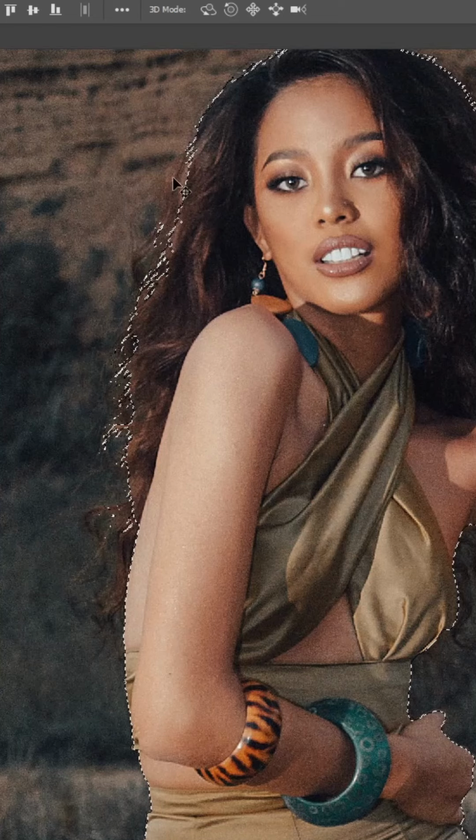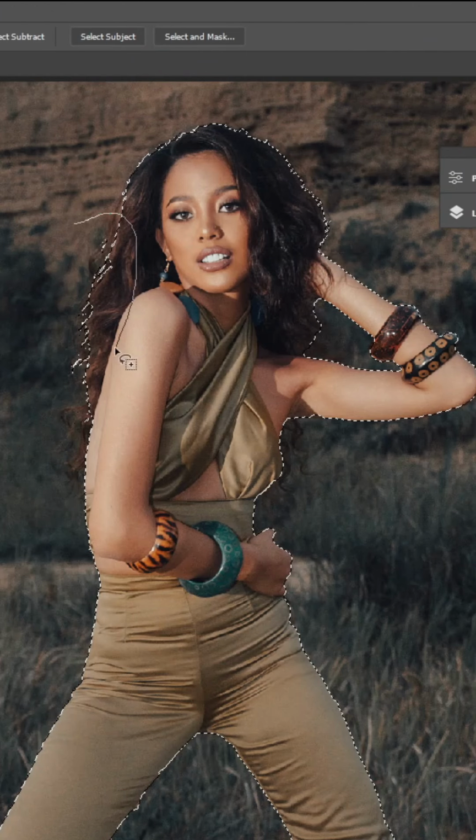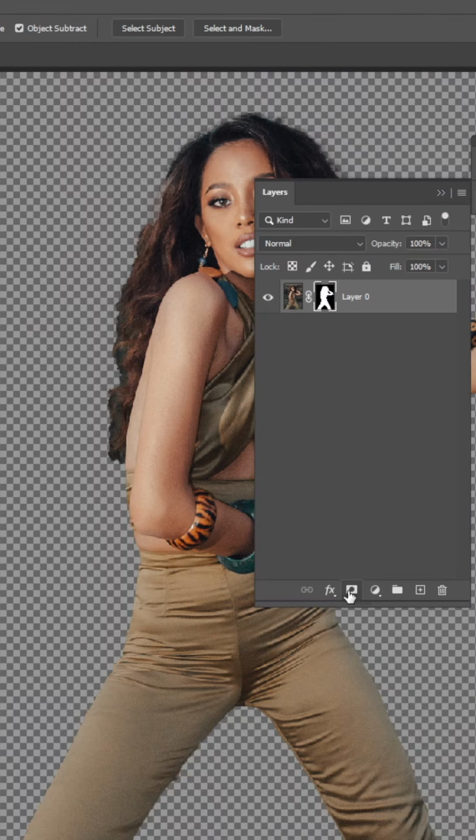of the woman's hair. I will choose the object selection tool from the toolbar. I can draw a freehand selection around the missing area. And now the selection is looking good. And just like that, the background disappears.